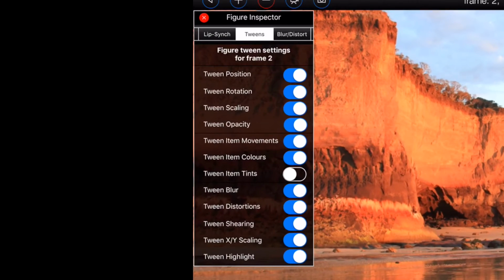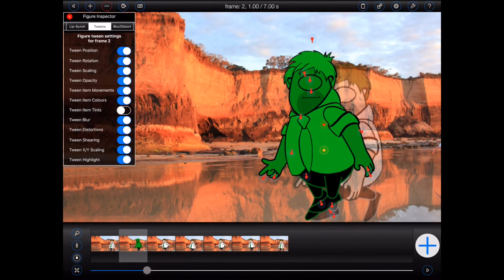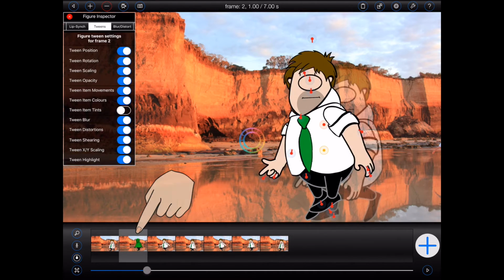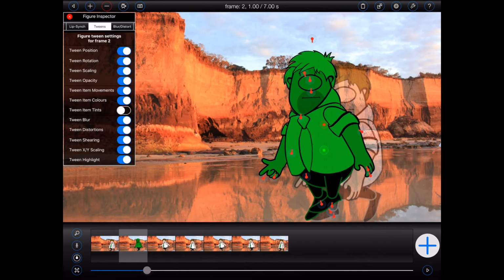As you can see, it is possible to independently control how the different animatable aspects of a figure are tweened. It's important to note that these settings are saved with each frame of the animation, and thus only apply between one frame and the next. The settings, however, will be retained as you create new frames.